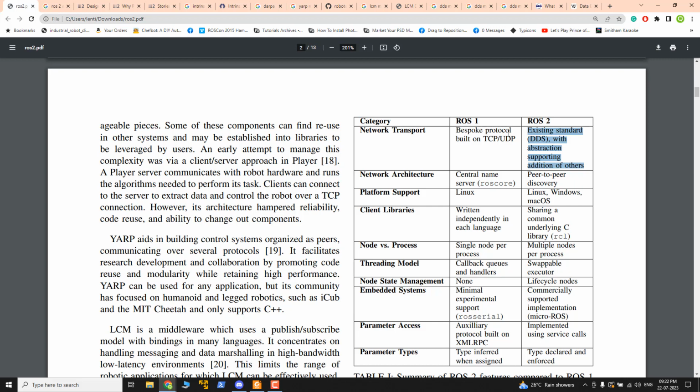And what happens if you do this modification? If you change the TCPROS that we are using in ROS 1 to a DDS library, then the thing is, TCPROS actually needed a main central server called ROS core.